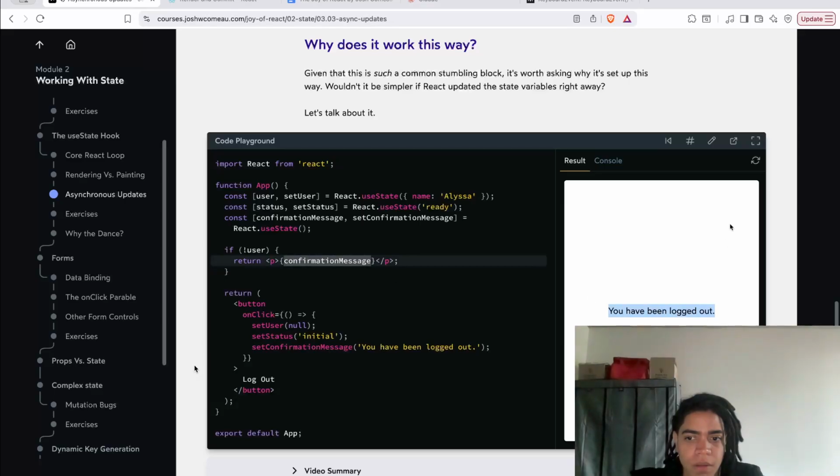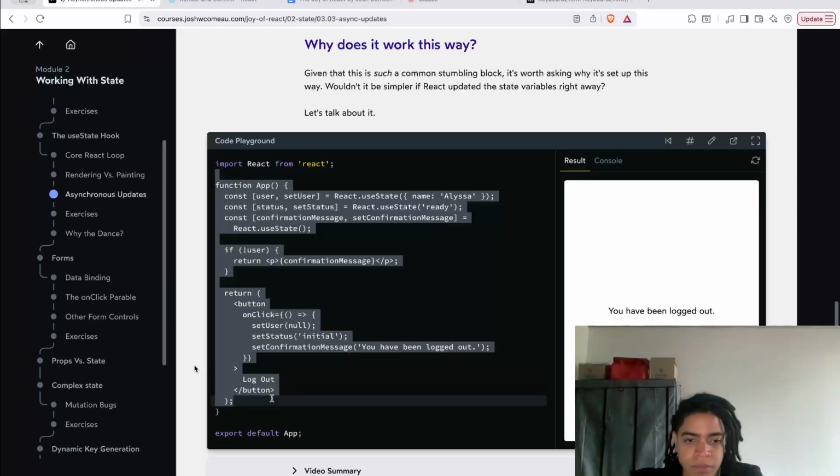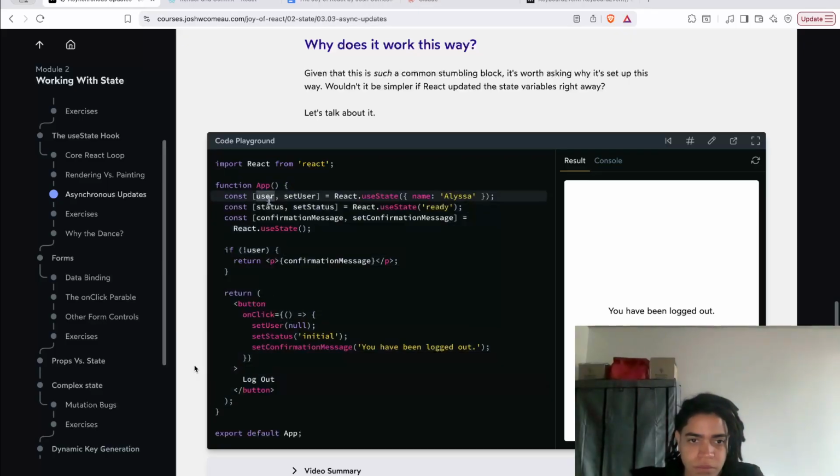As a result, because we don't have a user anymore, we return a paragraph that includes this message. Now, let's imagine that state updates in React were synchronous. What would this flow look like? The user clicks the logout button, we call the click handler, we then call the setUser function, giving it a value of null, and if state updates were synchronous, React would then immediately have to update the value. And so it would trigger a re-render going through all the steps we talked about in the core React loop. User would now be set to null, but neither of the other state variables will have changed since we haven't gotten there yet. It would return a paragraph.